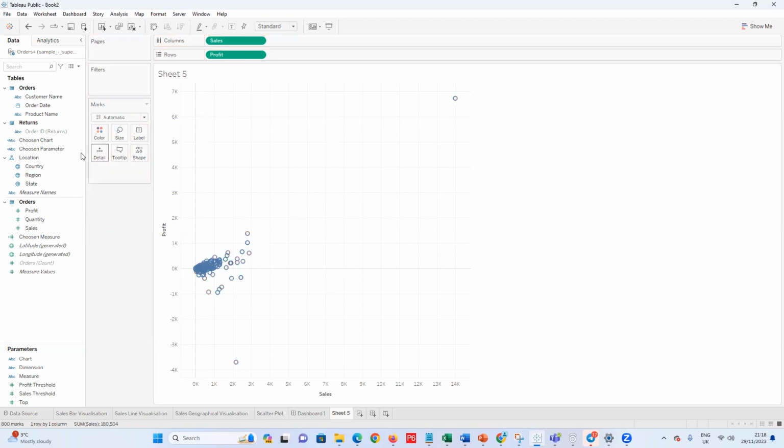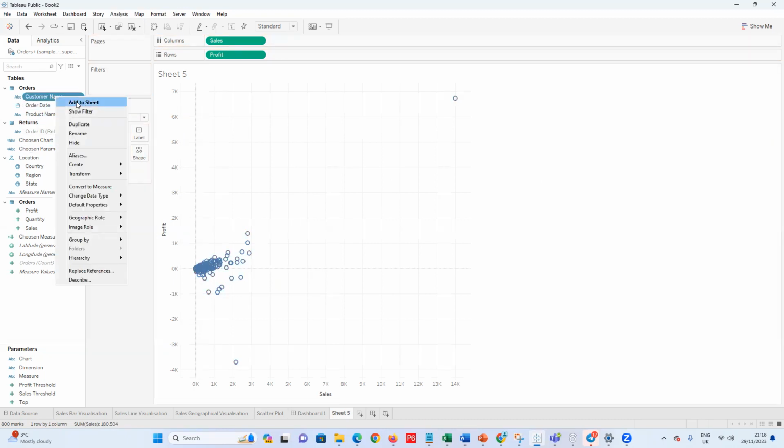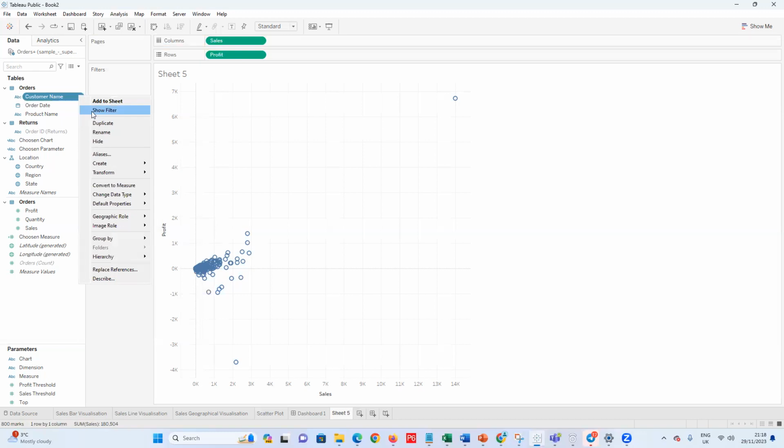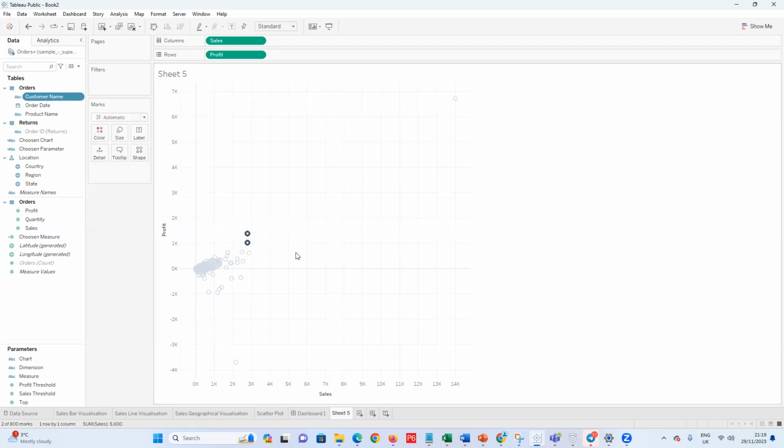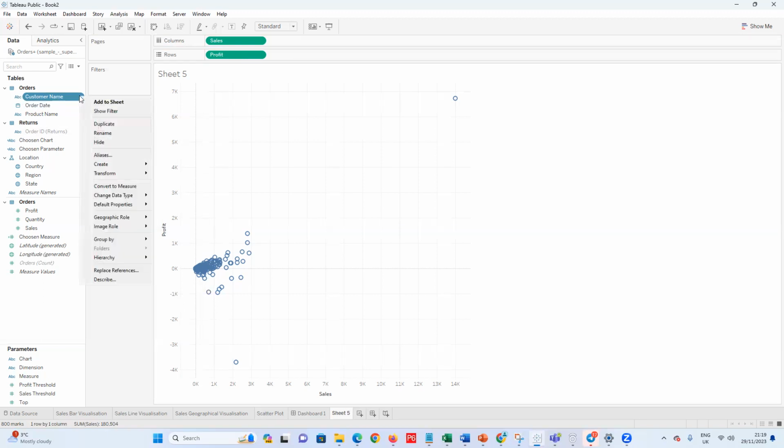So from this, I can come to customer, this drop down here, or right click on it and create a set. Technically, if I select two here, I should be able to create a set from them. Apparently, I don't know why it is not showing. But anyway, that's one way to create a set. If you click on this drop down here, you can create a set.